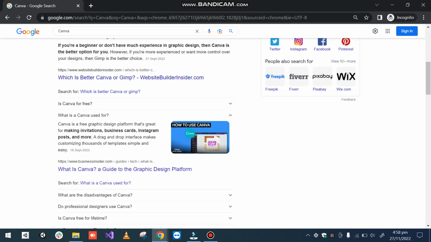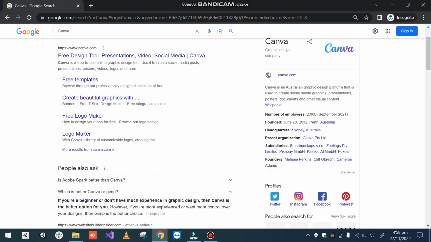Canva is a free graphic designing platform that's great for making invitations, business cards, Instagram posts, and more, like YouTube thumbnails, your Facebook group logos, WhatsApp group logos, and whatever you want to do is available in Canva. A drag and drop interface makes customizing thousands of templates simple and easy.